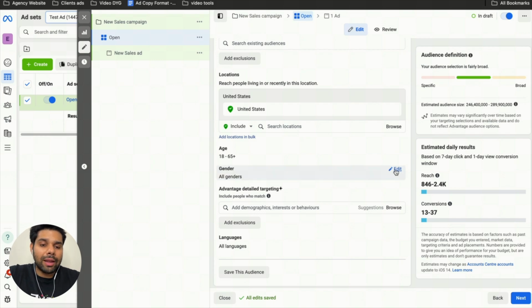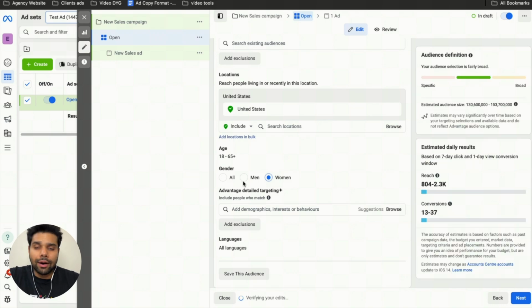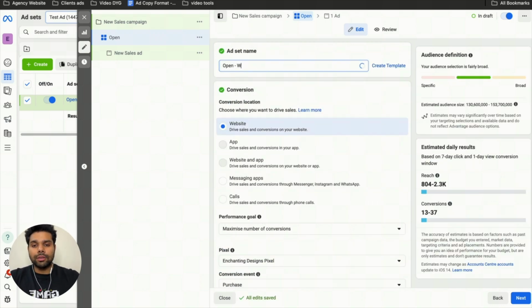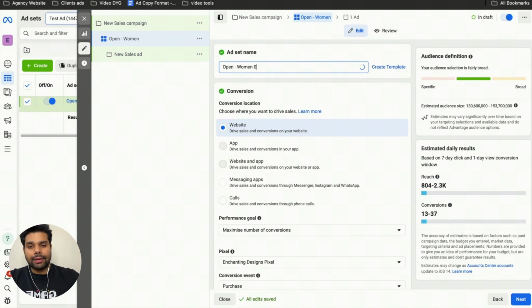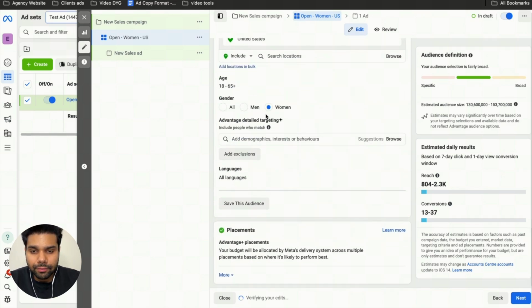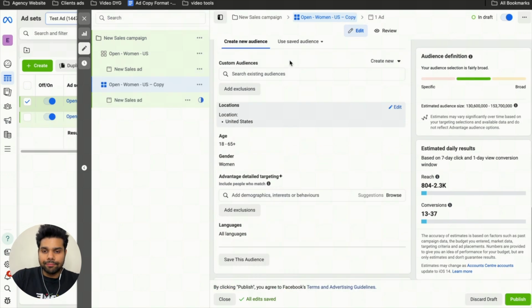So if you have a female footwear brand, you should go with the women's, and if you have a men related brand, then go to the men. So I'll just rename it. As we are running ads in the USA, you can put US, and that's it. Now we are going to create another audience.